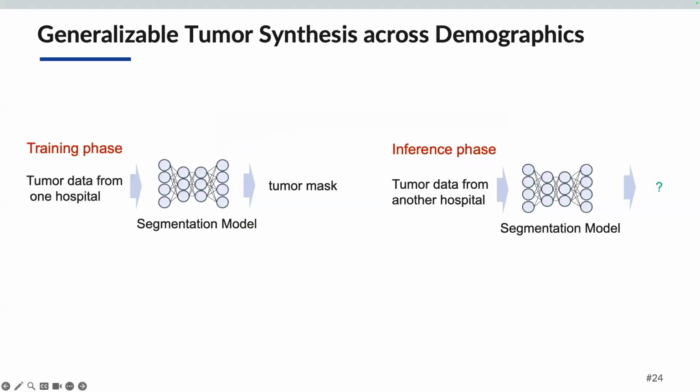And the cancer can manifest differently in various demographic groups, including variation based on age, gender, genetic background, and so on. If a segmentation model is trained using data from only one hospital, it's likely to perform poorly on data from other hospitals. So we hope that segmentation models are trained on diverse data sets that reflect the demographic differences to ensure they work well for all populations.